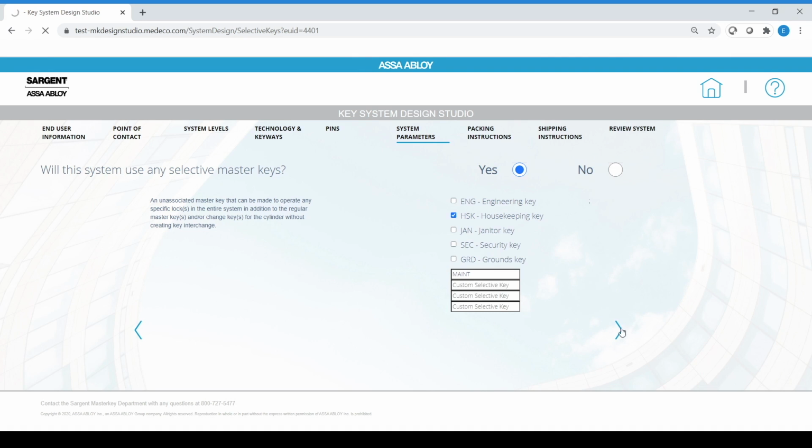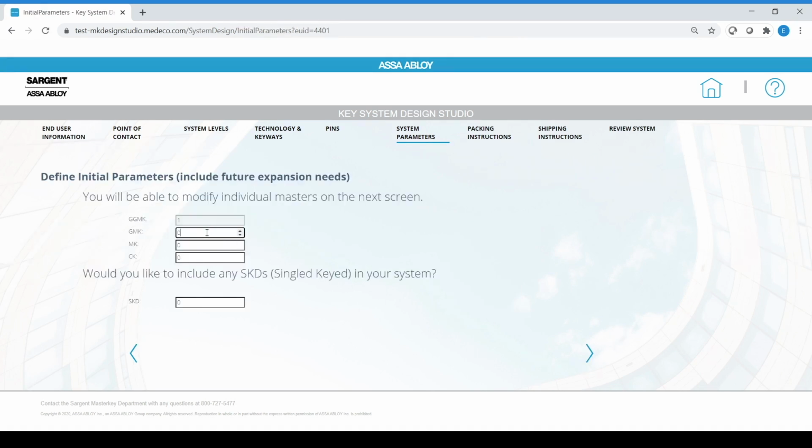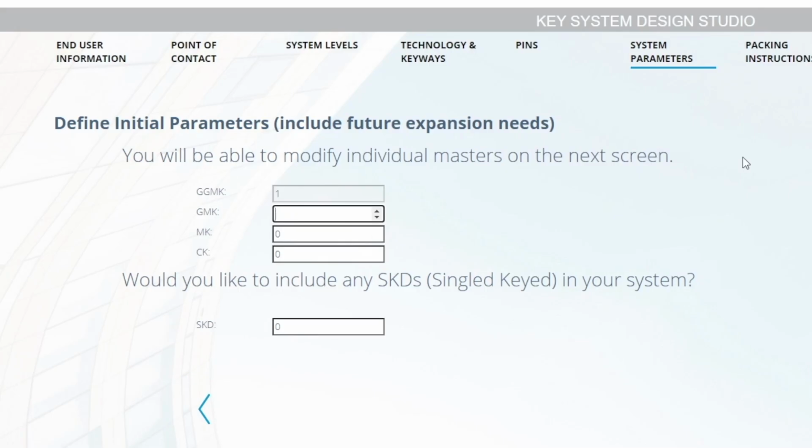Click the right arrow to advance. The next screen will allow you to select the number of keys required for each level of the system, as well as any SKD or single key different codes you would like to include.